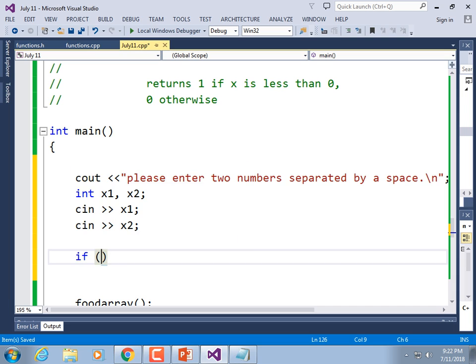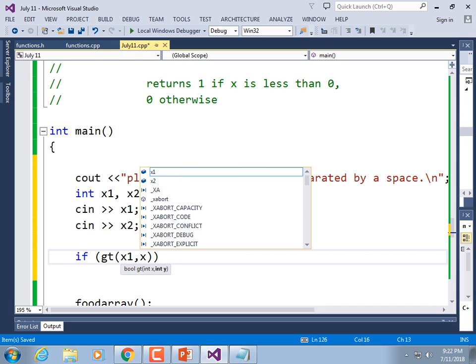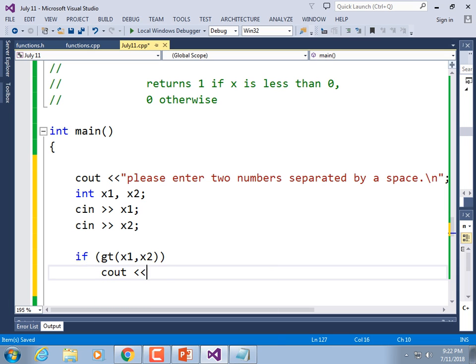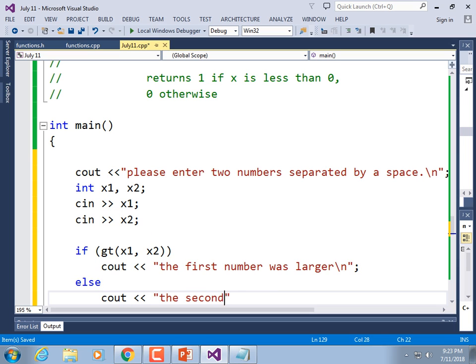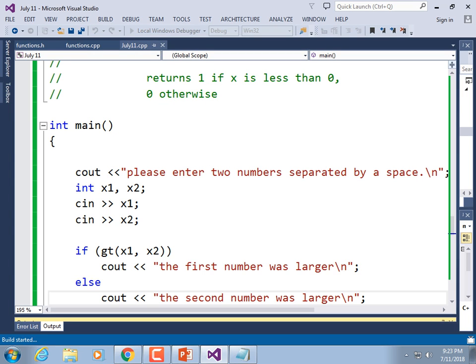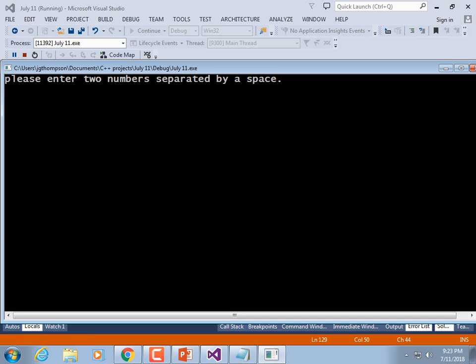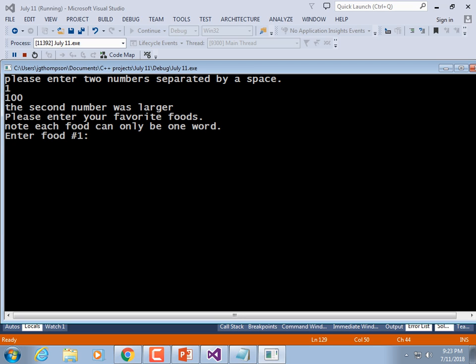If gt x1, x2, then let's print out a message. Cout, the first number was larger, \n. Else, cout arrow arrow, the second number was larger, \n. So please enter two numbers separated by space. 1, 100. The second number was larger. Okay, so that worked.